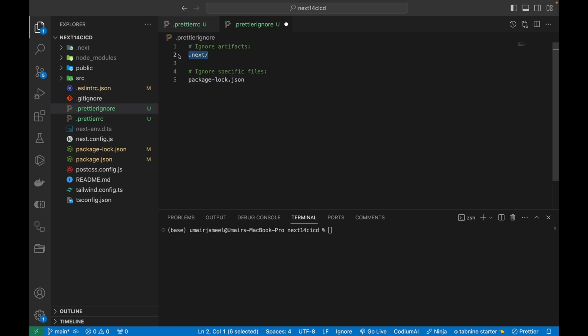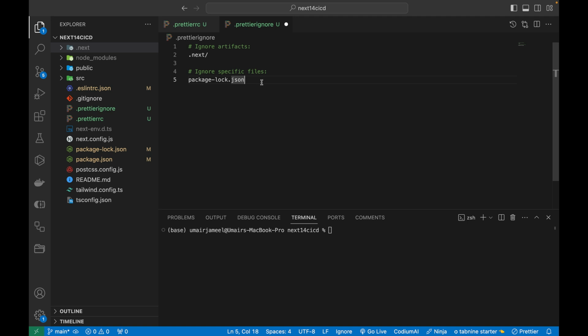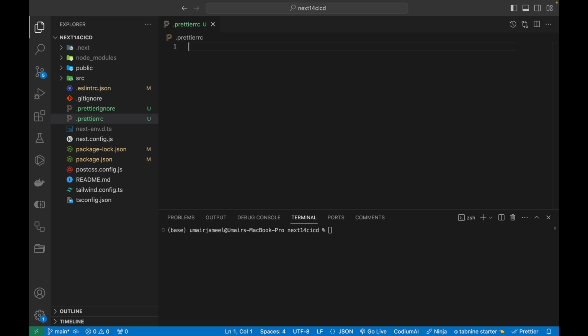Next, which is the build folder for the Next.js projects. This is the .next. I don't want to enforce any kind of rules because these are the minified files, and I don't want to enforce the package lock file in the Prettier. So these are added. You can add more files if you want. I'm just going to close that.